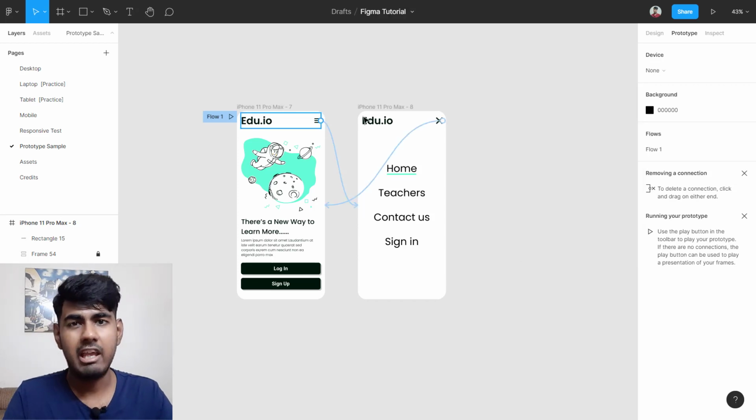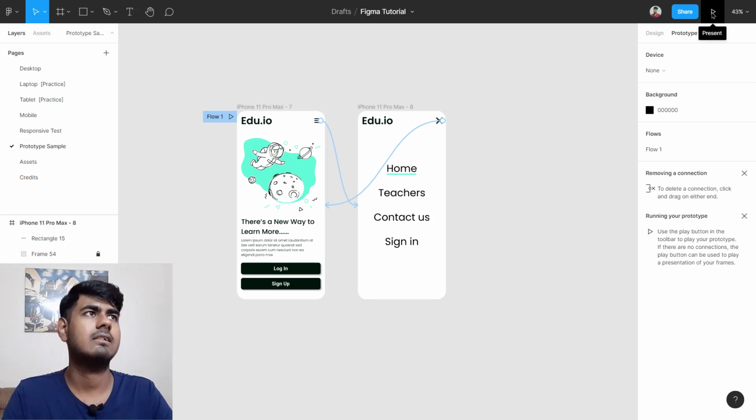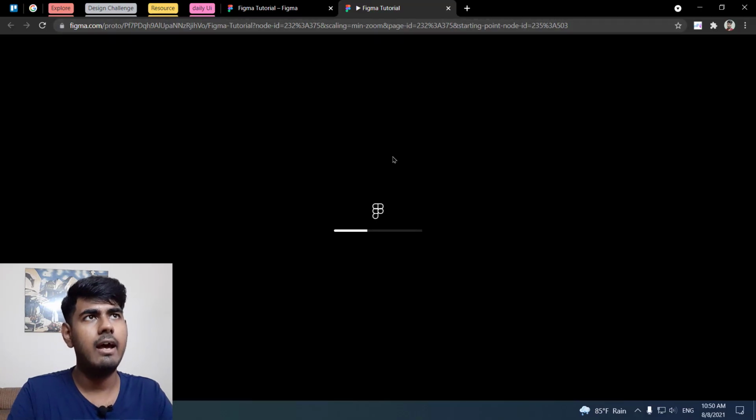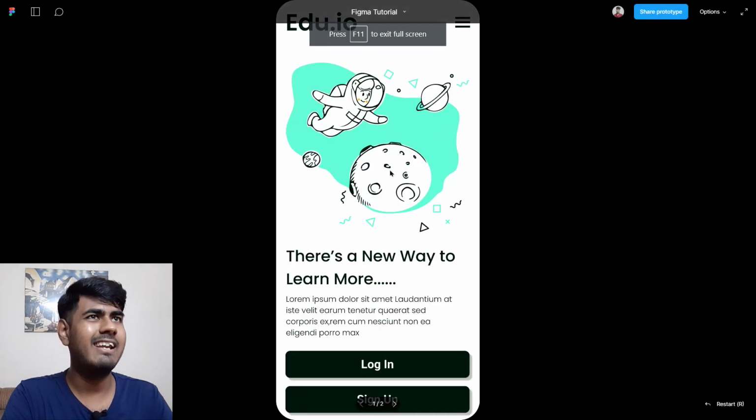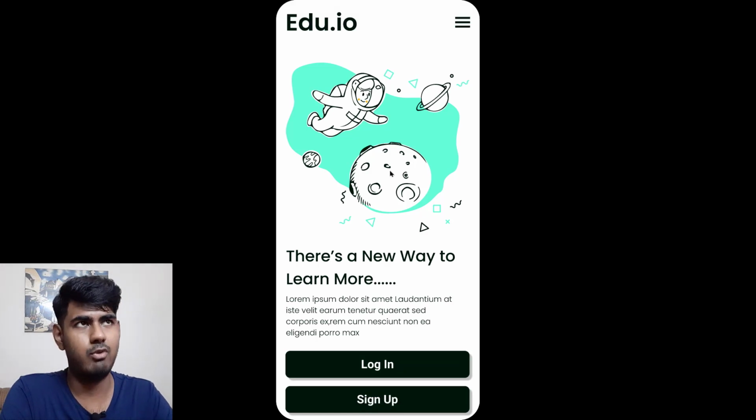Look at that. Now, in order to test this prototype, what you have to do is click this play button over here. Do you see this play button over here? I'm gonna click it like this. Now let's experiment. It's gonna create a new window over here, okay, and there we go. Look at this, our design is over here. This is our prototype over here, okay.